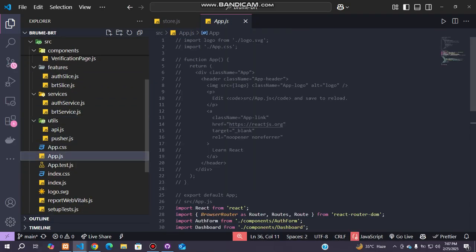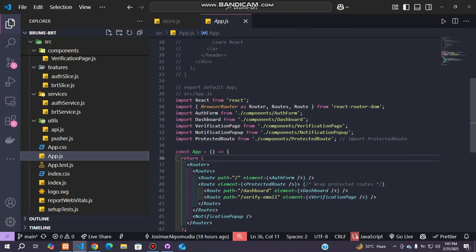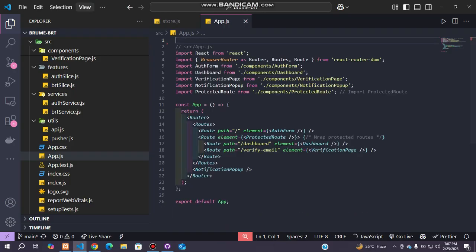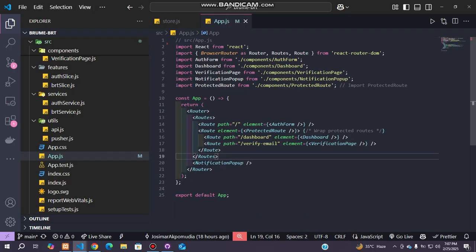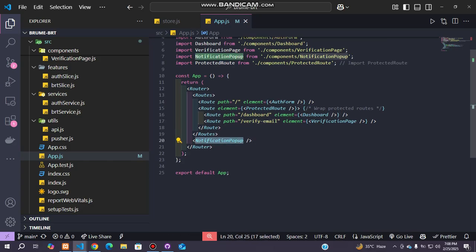So on my normal app.js, I had to recreate it. Let me just remove this default. Now this is my creation. I talked about the protection of routes earlier on. I created a protected route file, and I use it to protect both the dashboard and the verify email page. While this notification pop-up is called here because it's going to be global, so on every page you see the notification that's coming in.